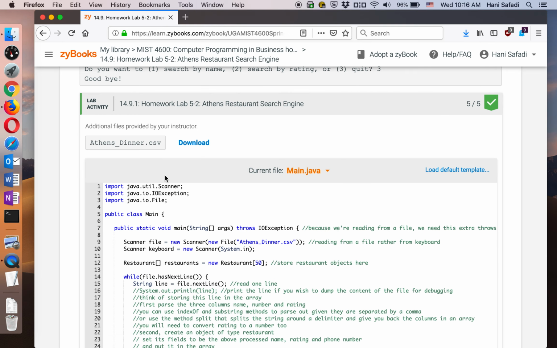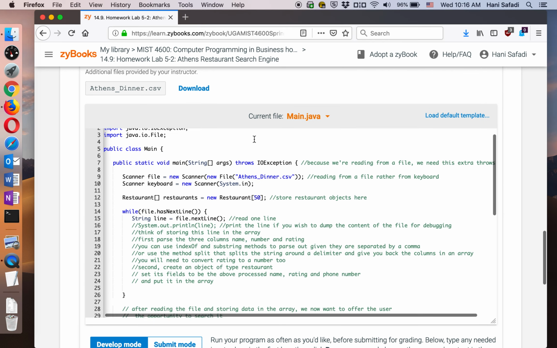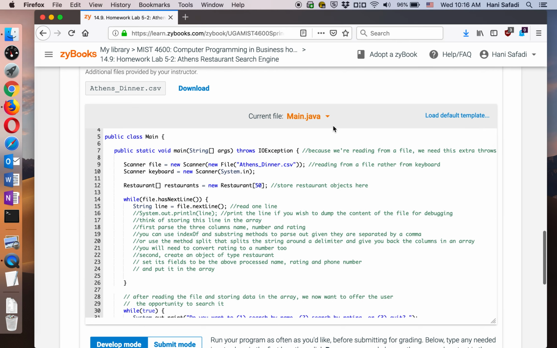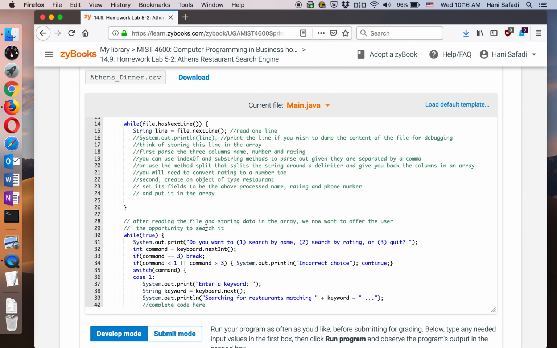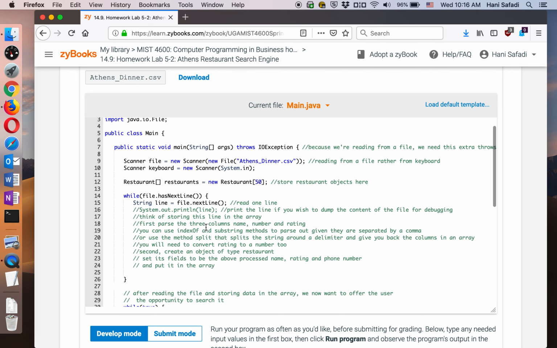Okay, so that file is already uploaded into Zybooks, and let's take a look at the template for the main file. The main file basically has two parts. Part 1 reads the file, and part 2 provides a way for the user to interact with the application in order to search for restaurants. So let's take a look at part 1, which is the main interesting point in here.